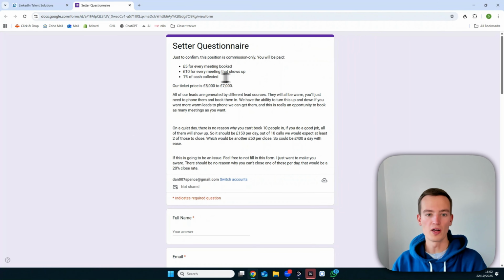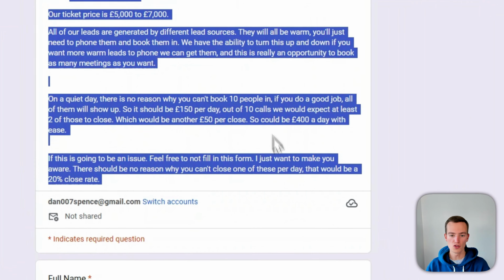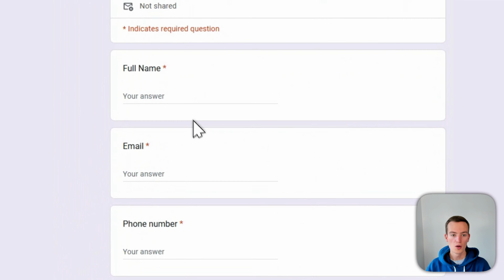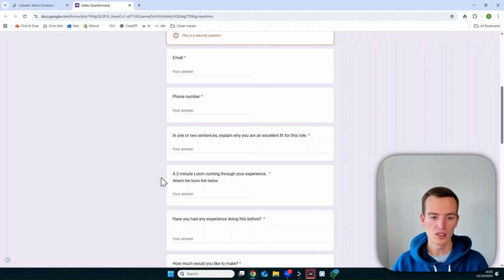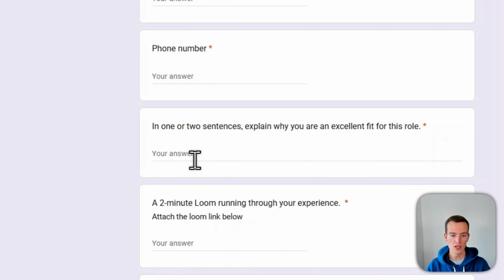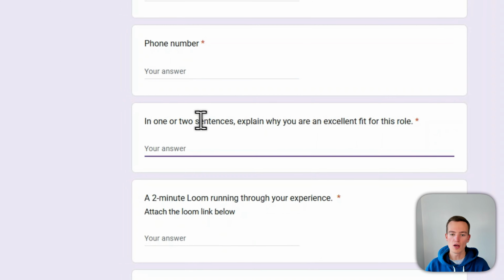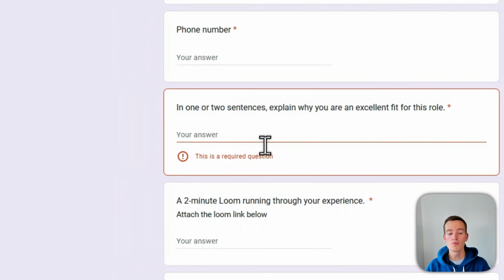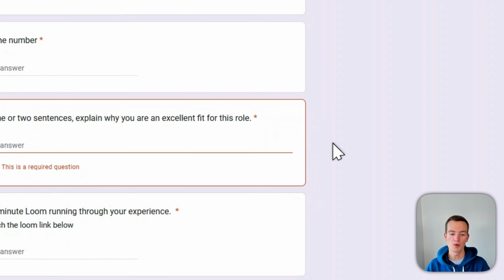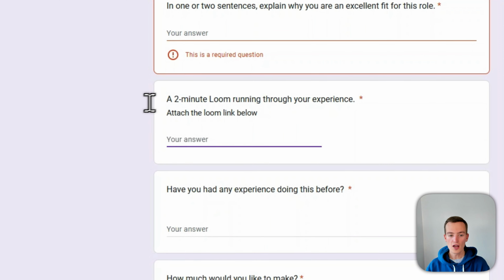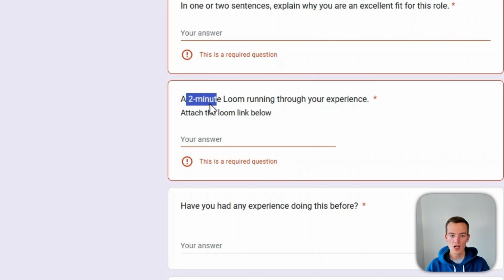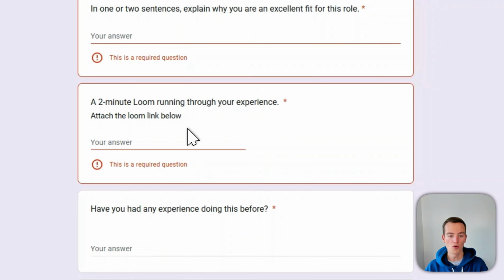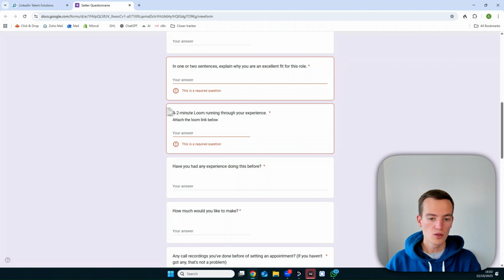So it's really simple. It gives another reminder summary of the job, what to expect, and so on. We then want their name, email, phone number, so we can take it outside of LinkedIn or Upwork or wherever we're posting this. A sentence or two explaining why they're an excellent fit for the role. This is mostly to see whether or not they've actually applied themselves. A Loom video, literally specify a 2-minute Loom video. If you get a 45-minute Loom video or a 30-second Loom video, question that.